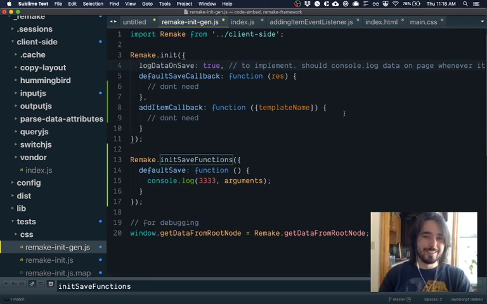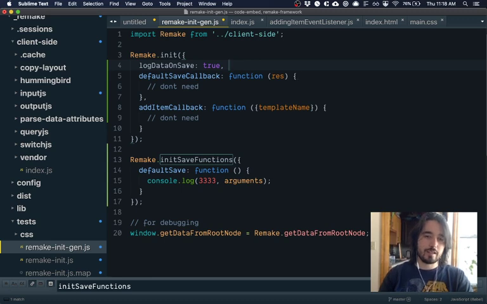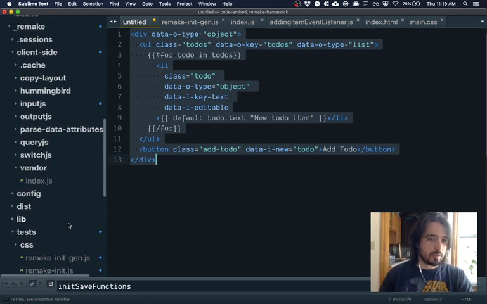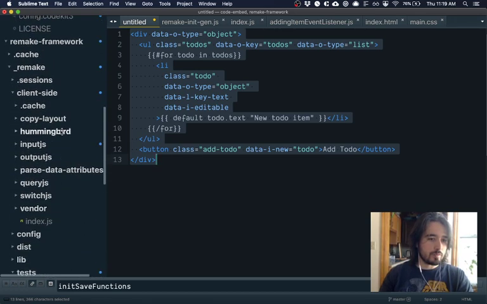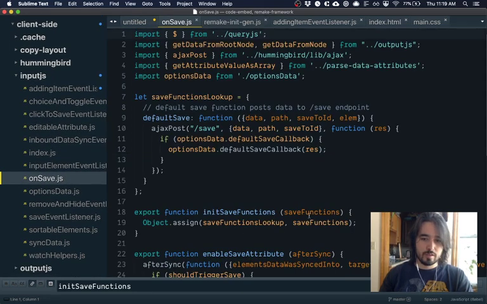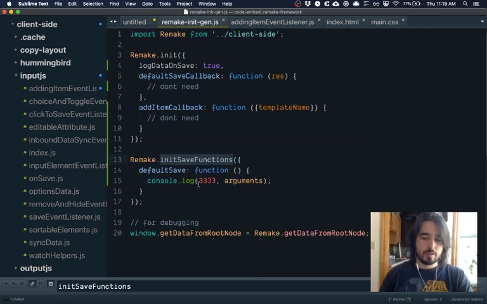I guess. Oh, and I still have this to implement? What the heck? Oh, that's, yeah, okay, that's fine. That's in the test folder. Okay, so we'll init save functions like that, and I think that should give it to us. Let's just double check real quick. So if we go into input.js and then on save, yeah, we're just passing in the object. Okay. So now I should have arguments here, but let me see.